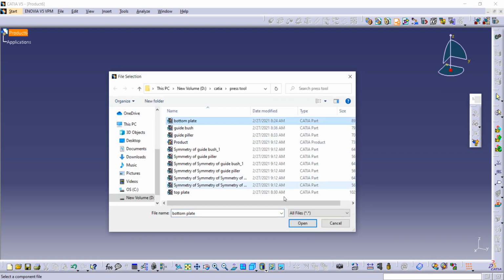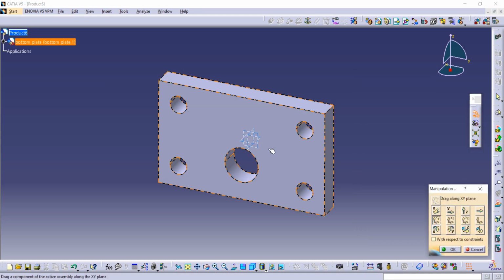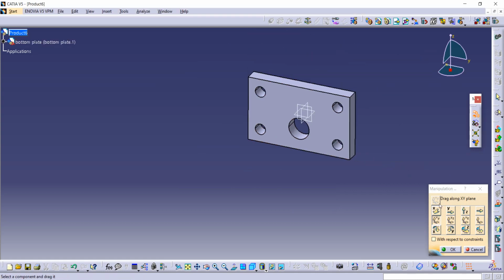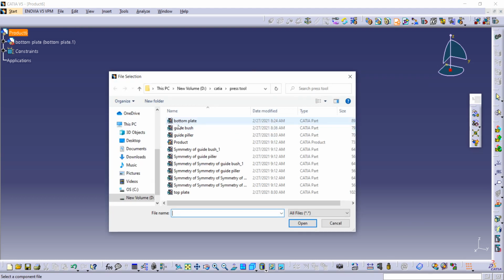Select bottom plate, import it, and first use manipulation so you can move the component that you imported in CATIA. Then select OK and use this fix command to fix the plate. Now it's not moving.